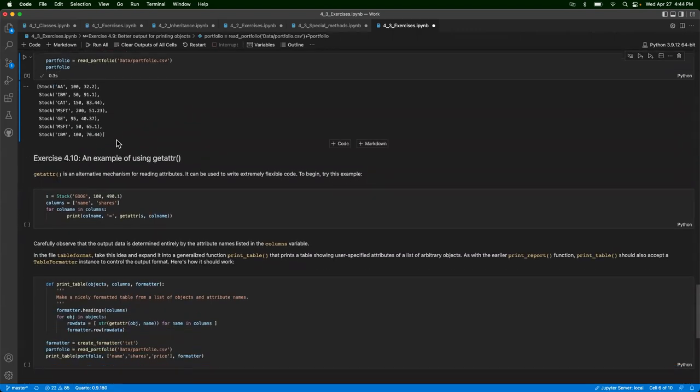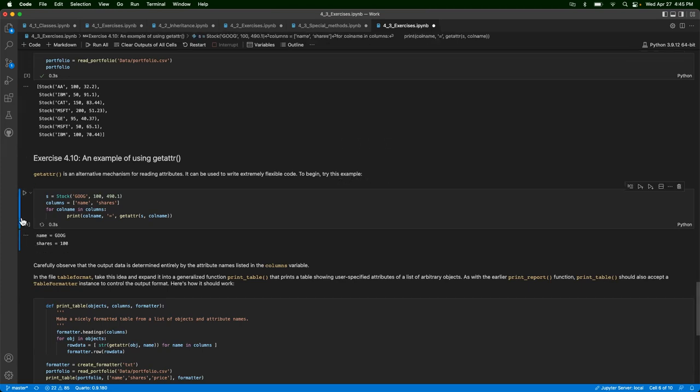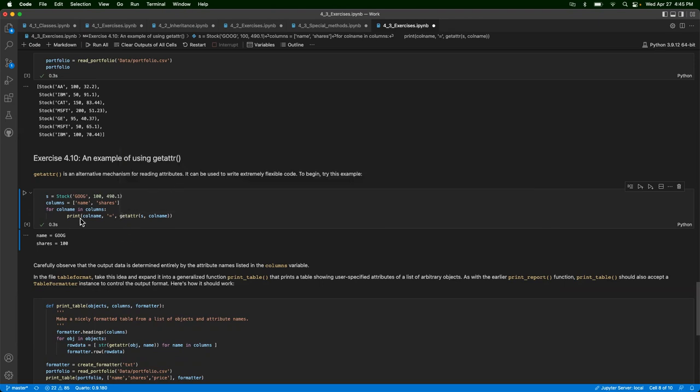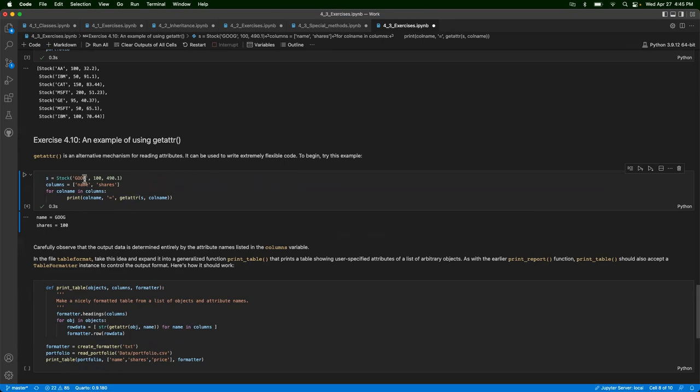And then for exercise 4.10, an example of using getattr. Getattr is an alternative mechanism for reading attributes. It can be used to write extremely flexible code. To begin, we're going to try this example where we have column names, and then for each name in the columns, we print out using getattr all the different options for the stock. So that's a slick way.